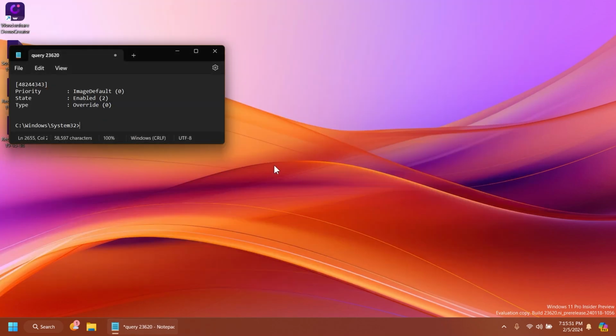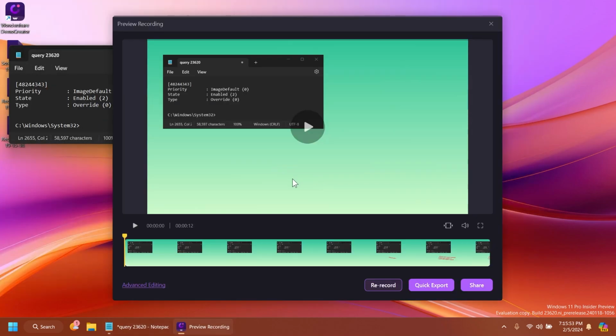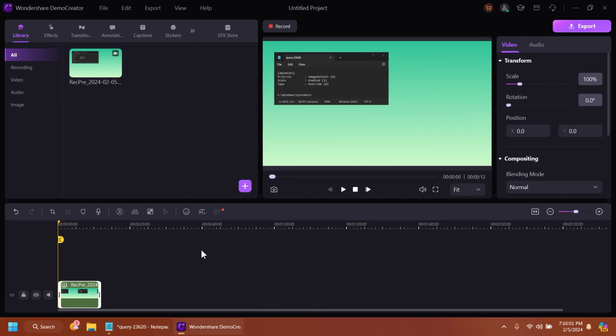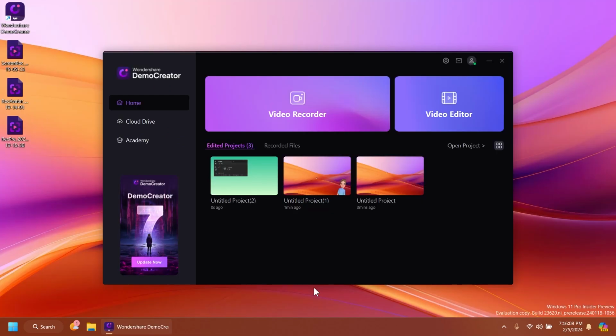Now let's stop the recording and this will be automatically again opened in the preview recording button. We can re-record, quick export, or advanced editing, which will yet again open up our recorded video inside Wondershare DemoCreator. So this is how you can record your computer screen using Wondershare DemoCreator. I think this is a pretty useful software and a simple to use software.